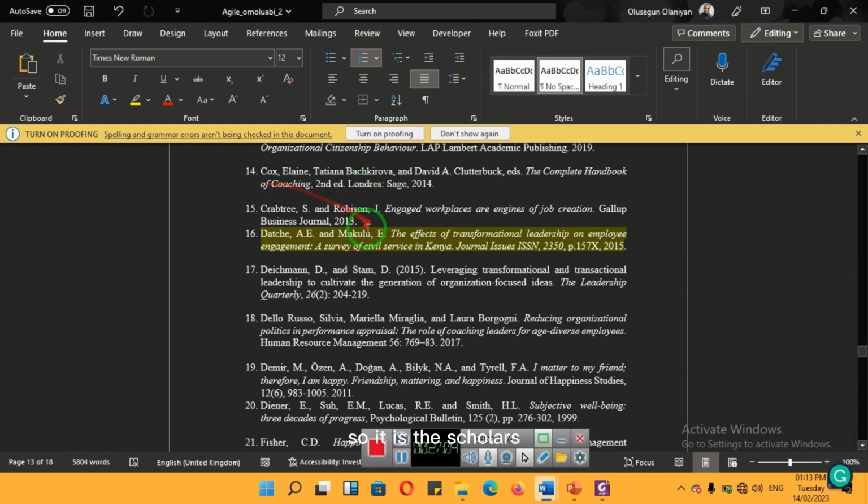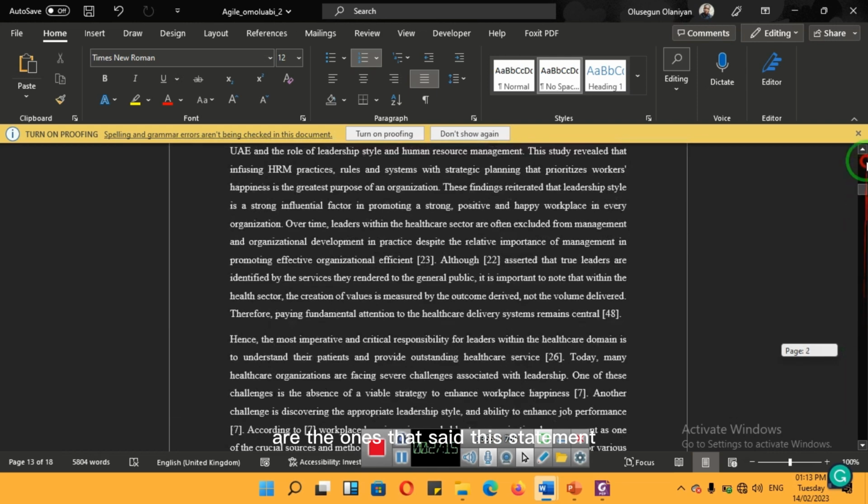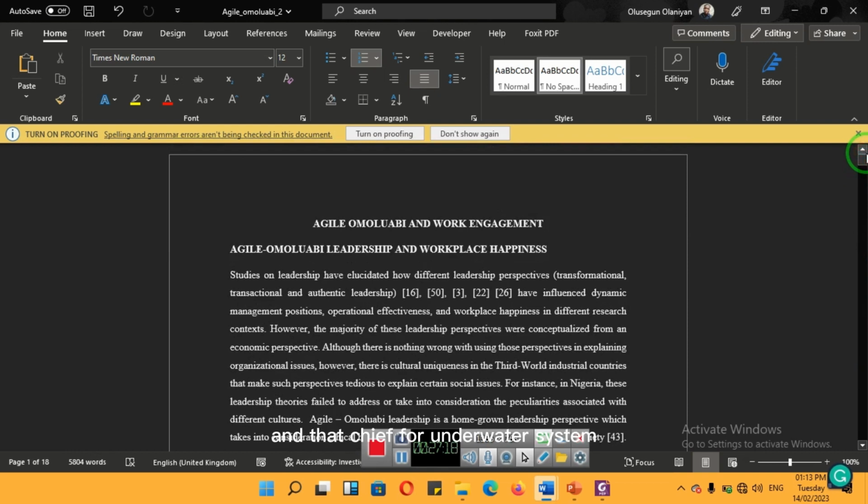So it is the scholars that opine a particular statement. Since Dachi, AE, and Mukulu are the ones that said this statement, and Dachi falls under 16, I have to acknowledge it here. If I did not assign numbers to them, this reference list is incomplete, because I won't be able to know which particular scholars opine a particular statement. So this particular referencing style is Turambia style of referencing.